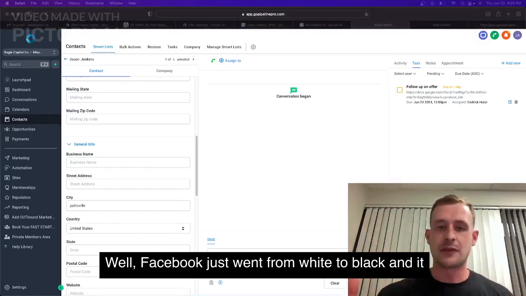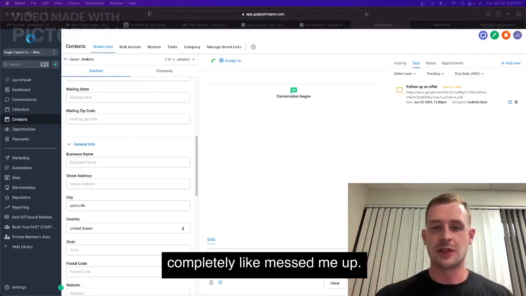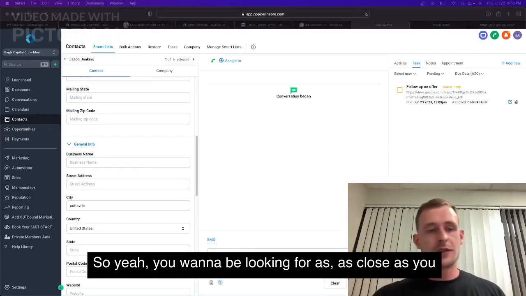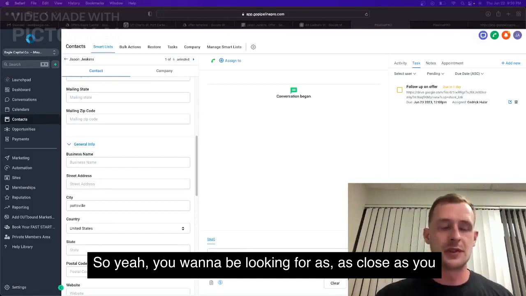Wow, Facebook just went from light to black, and it completely messed me up. So yeah, you want to be looking for properties as close as you can.